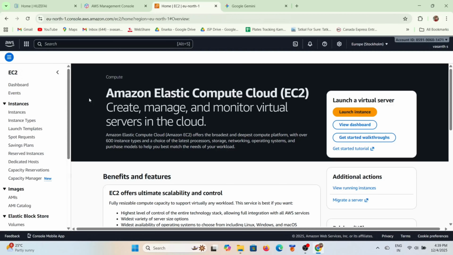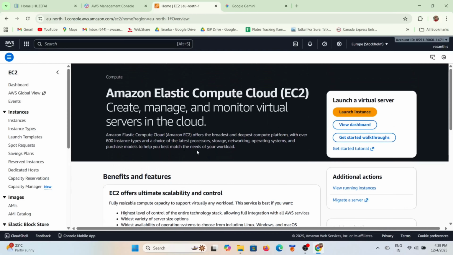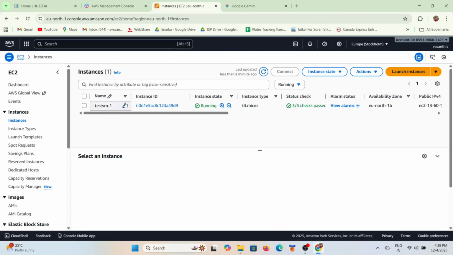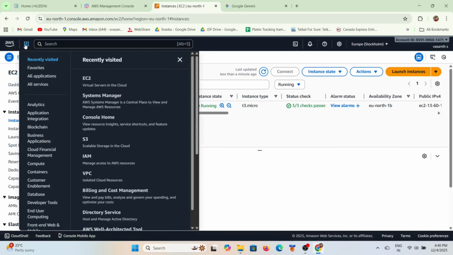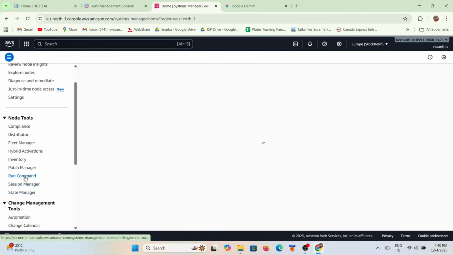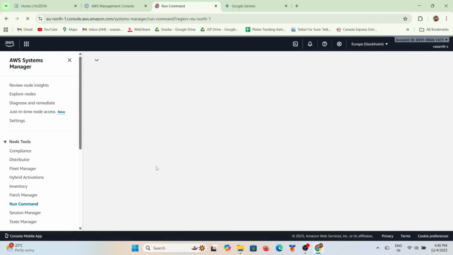Now I'll check whether our instance is deployed successfully. Yes, three out of three checks have passed. That means the virtual machine is running perfectly, so there are no issues. In Systems Manager, I have already pasted the Run Command. Let us check the status of that.